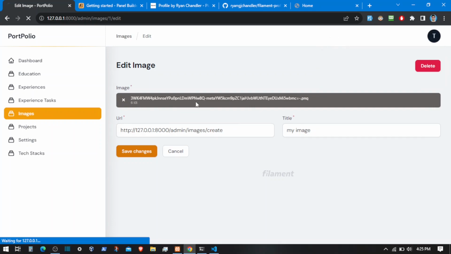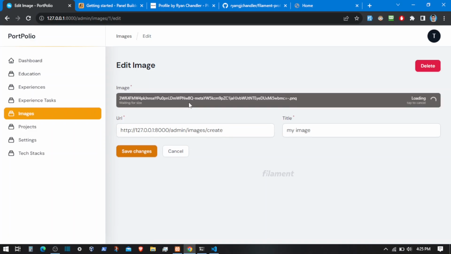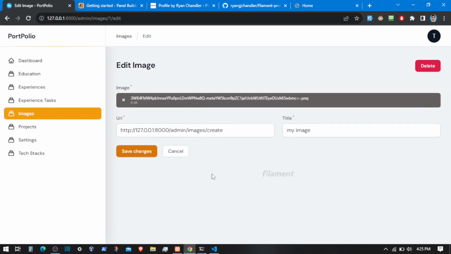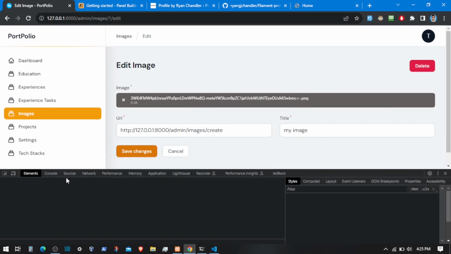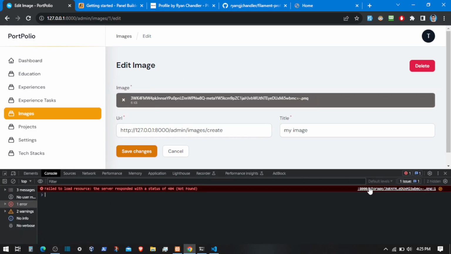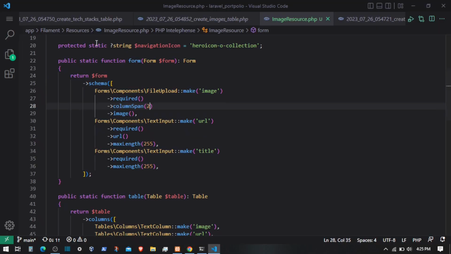Why is this not loading? If I refresh the page, inspect, let's check the console. This is the image file. Open that in a new tab, storage slash this image. Let's see if this image exists in the root directory.